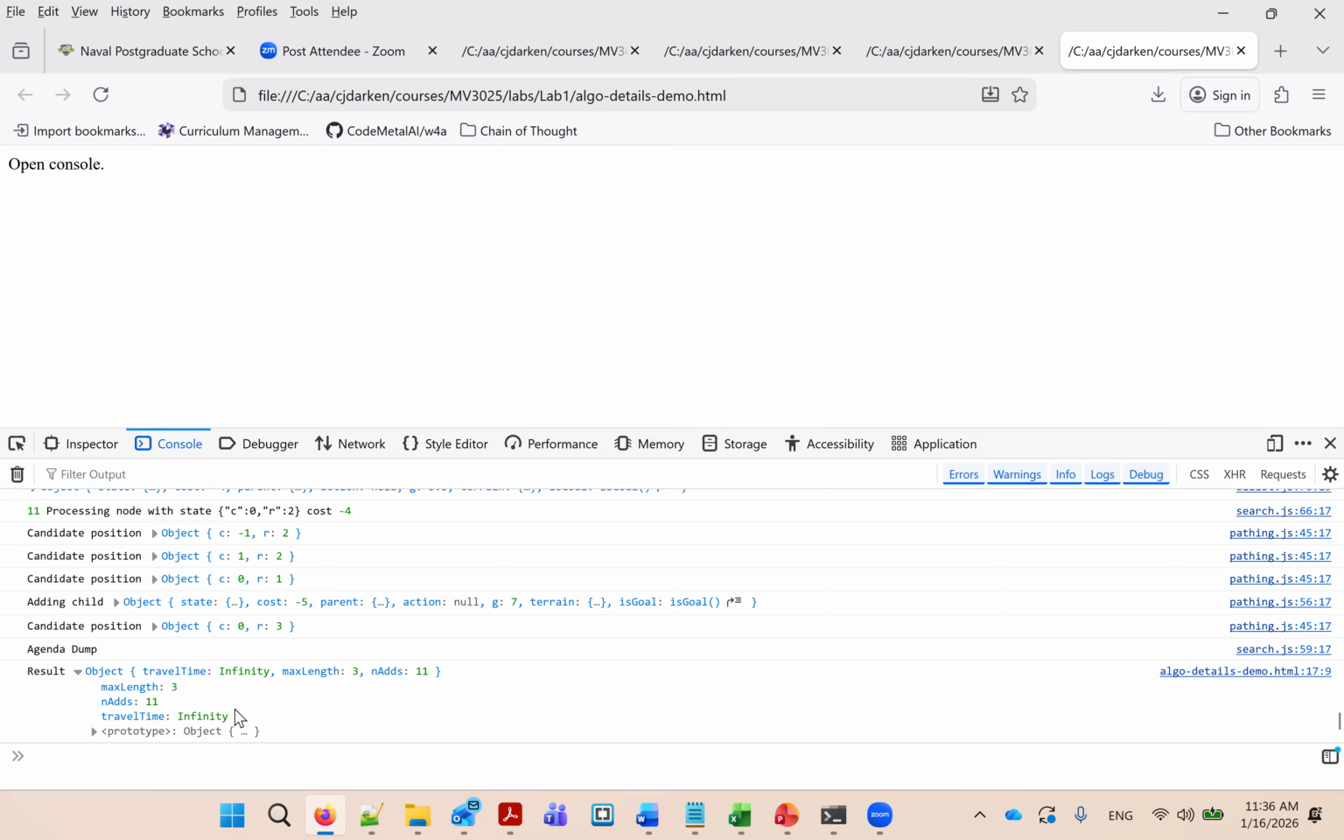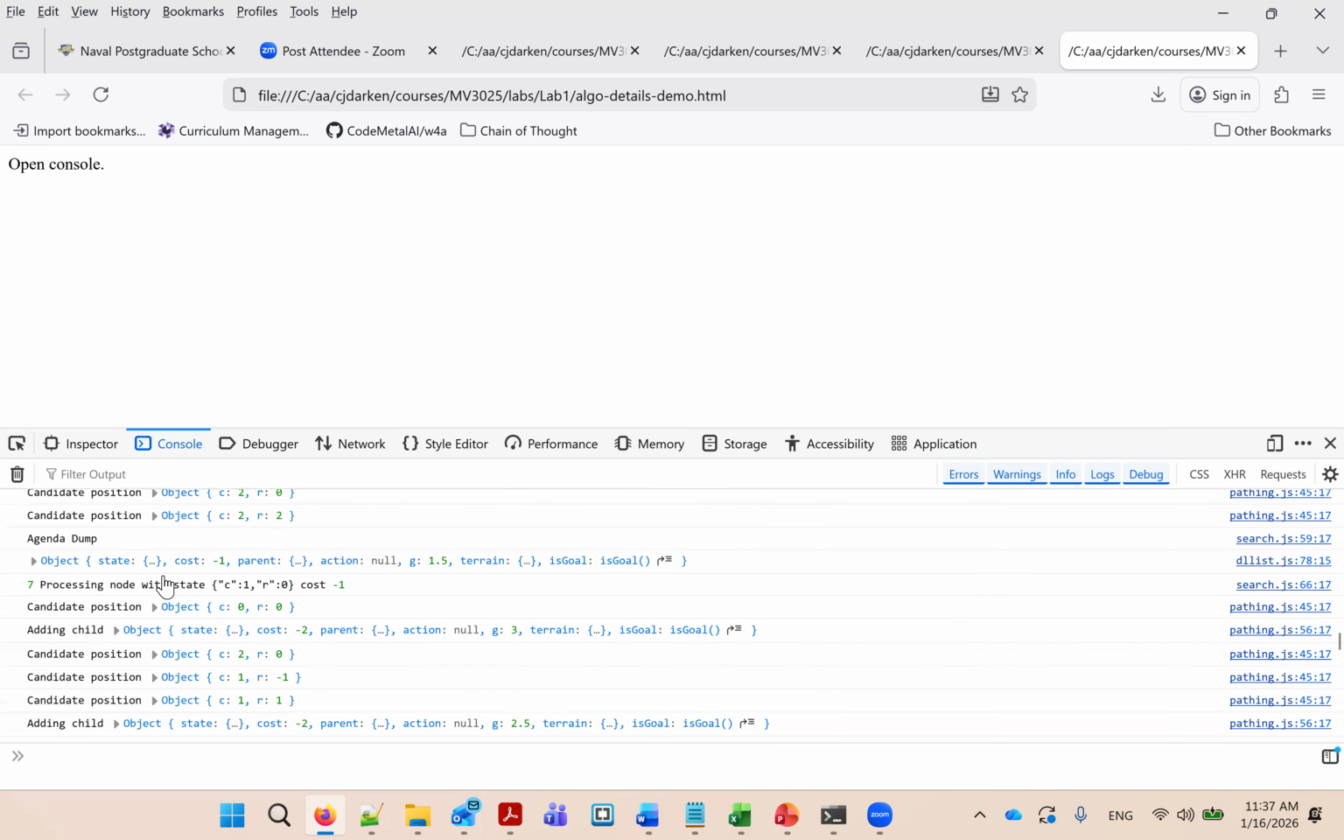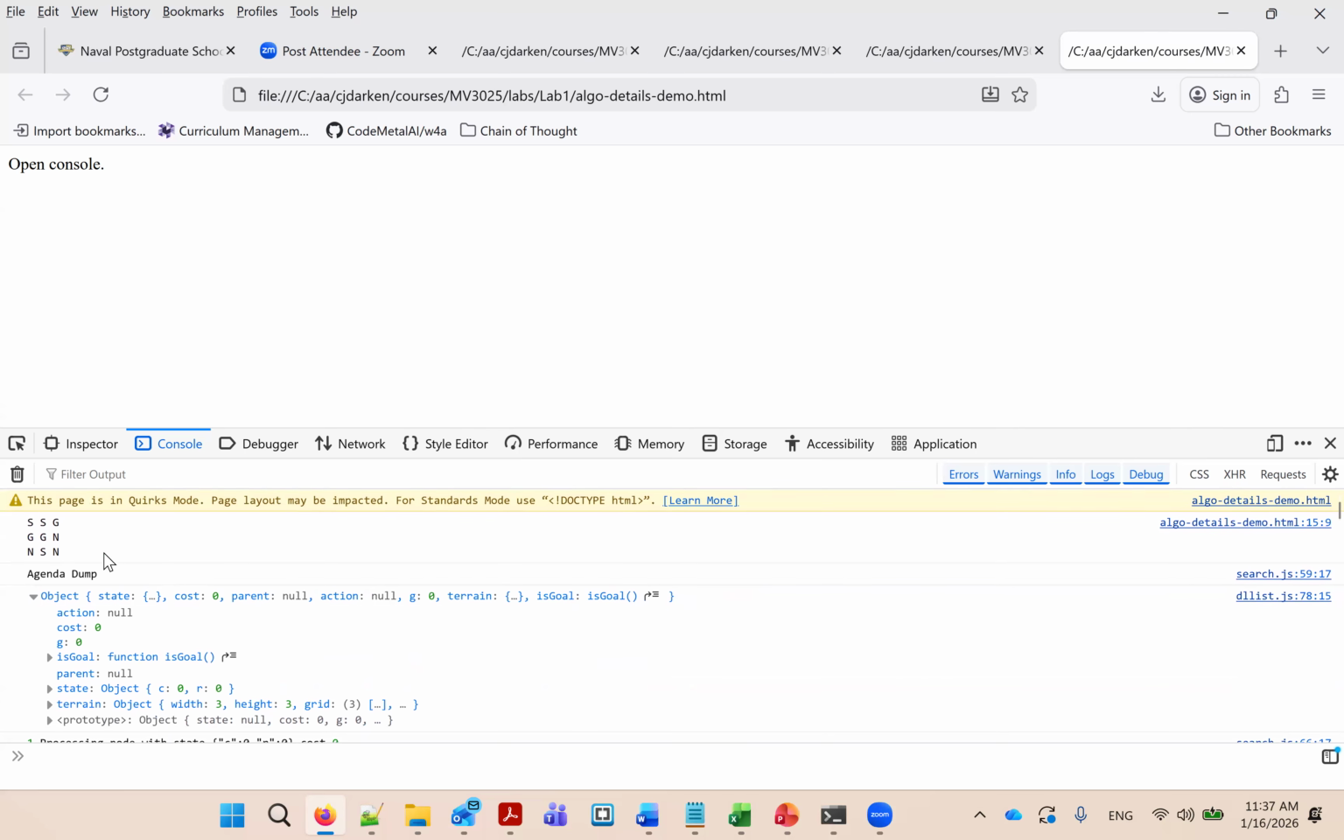Travel time is infinity. What's that? Is there no solution? Let's go back up to the top and look. Oh, you can't actually get to the goal because it's bad terrain. Yeah, this lacks the pre-processing to check that it's actually doable. Okay. Yeah. All right.